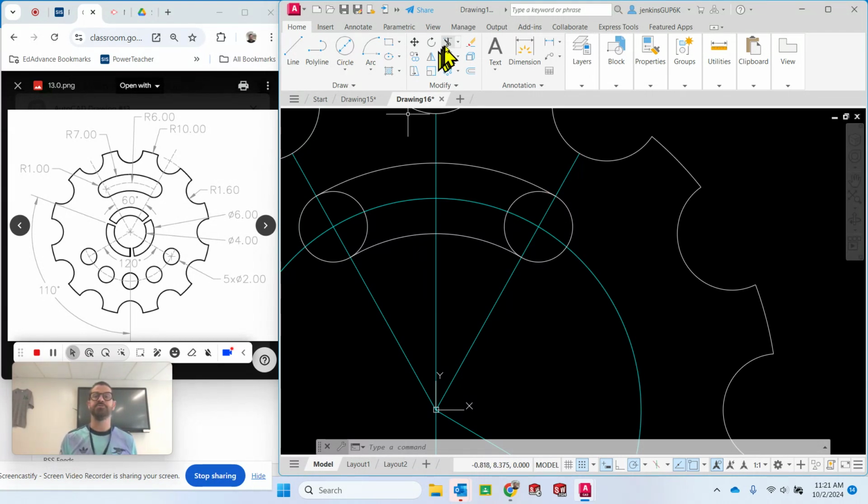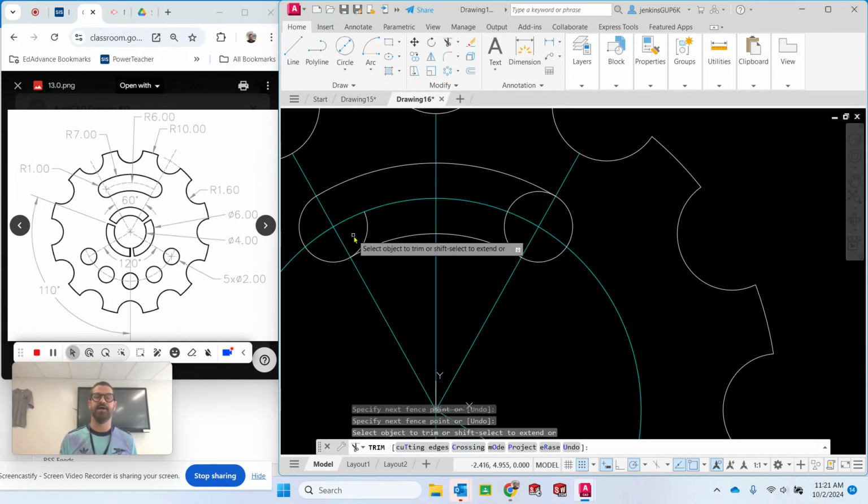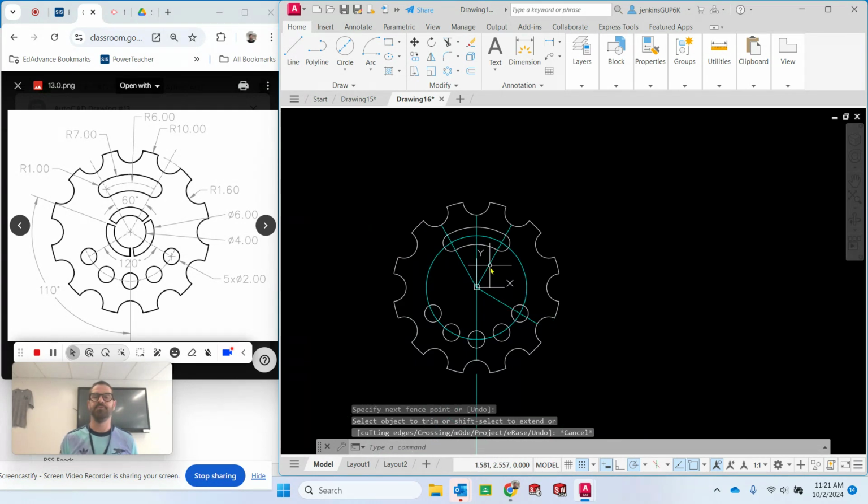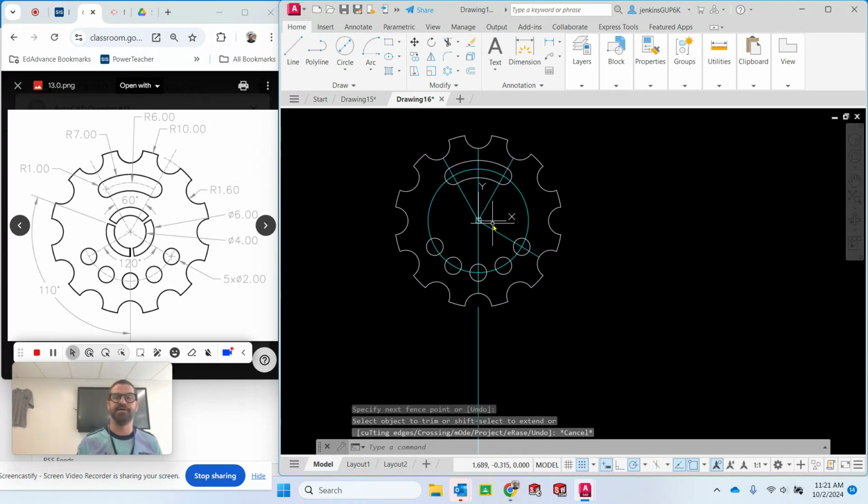And now we just need to trim away the parts that we need to get rid of. Get rid of that. Get rid of that. That and that. Cool. Zoom out a little bit. Now we're almost done.